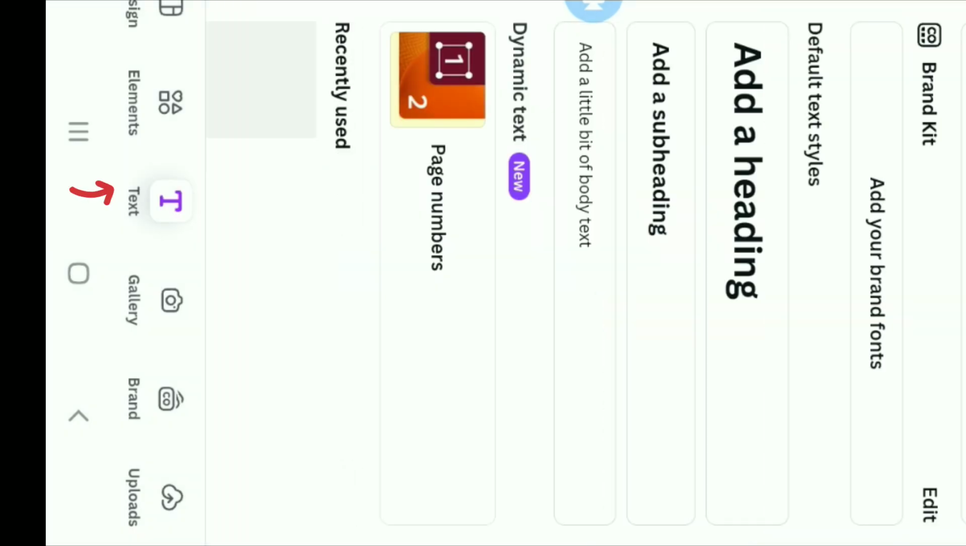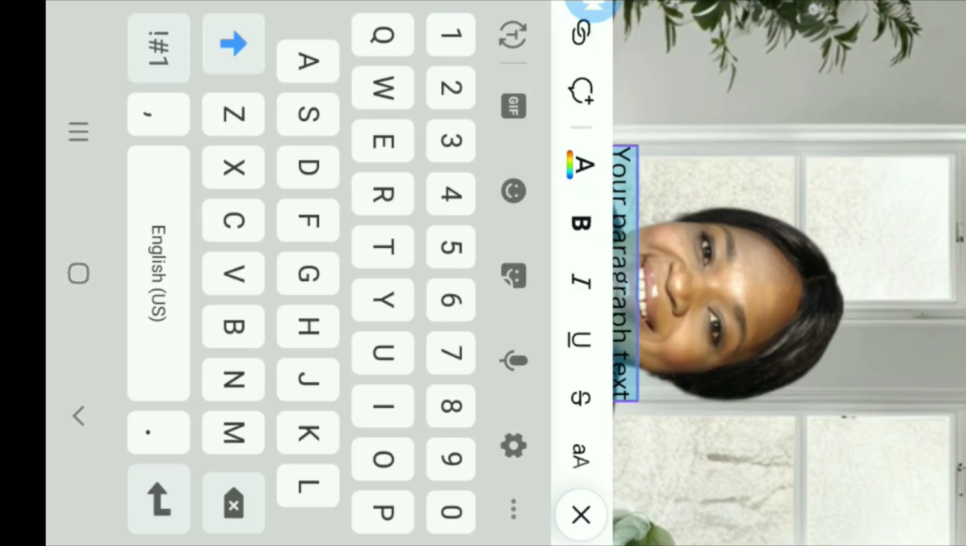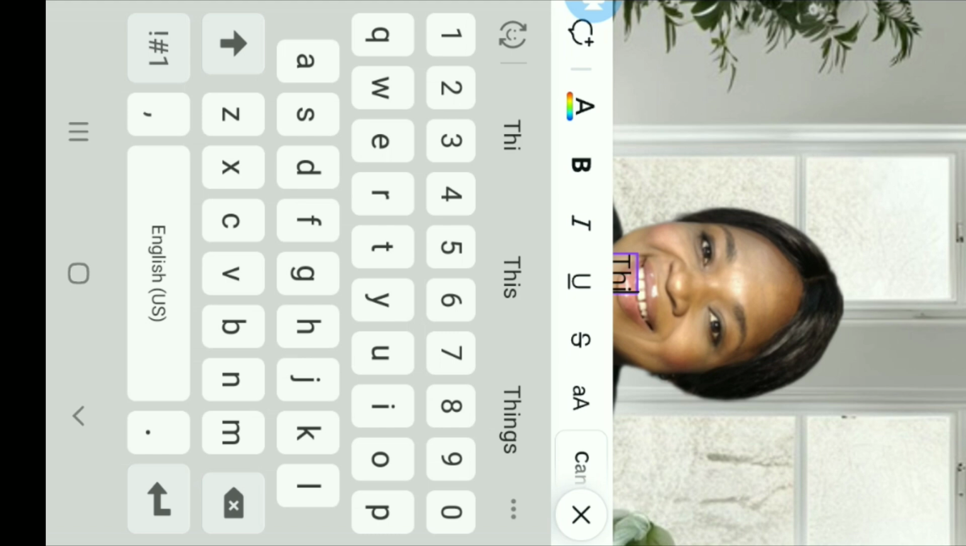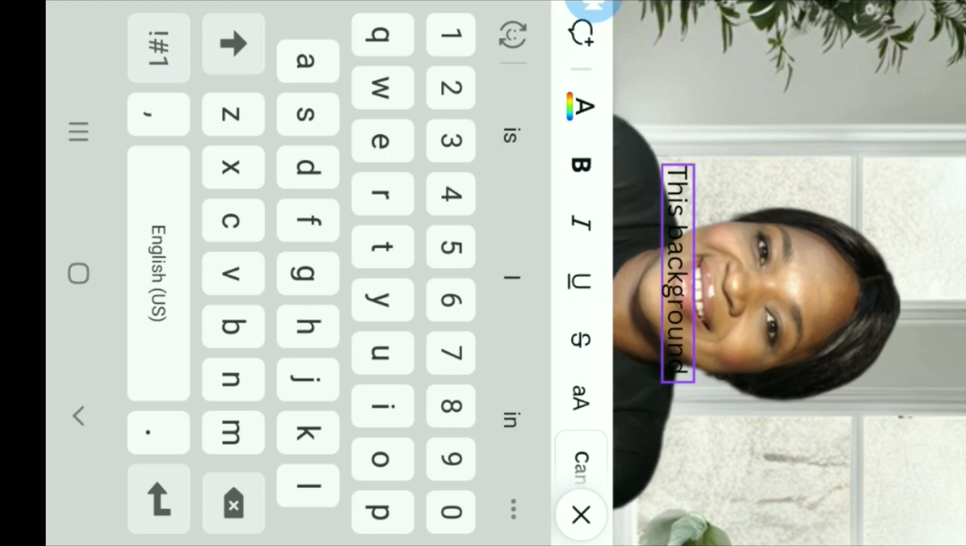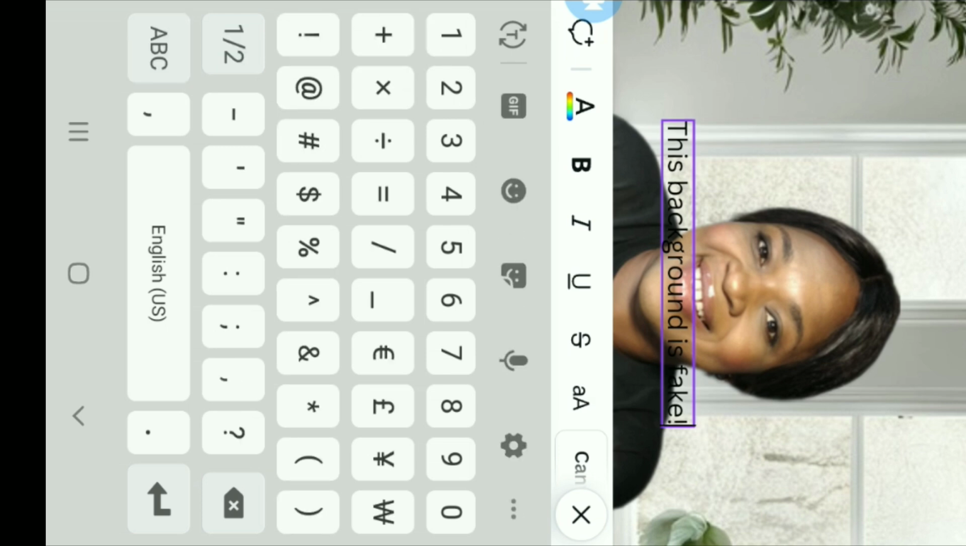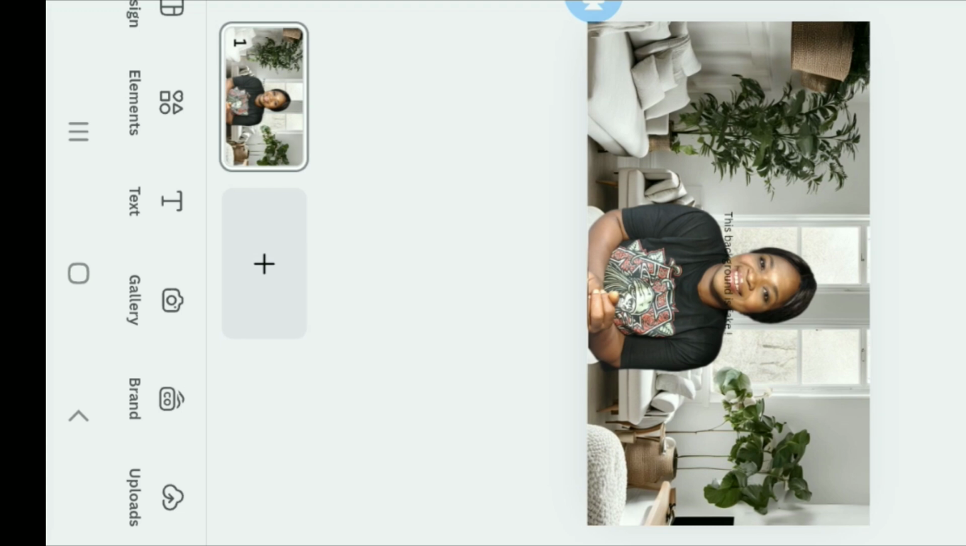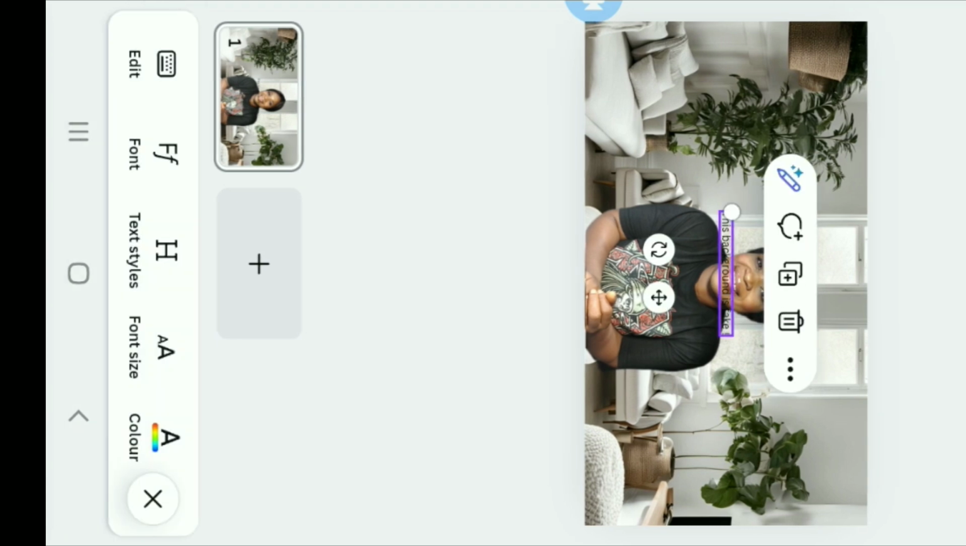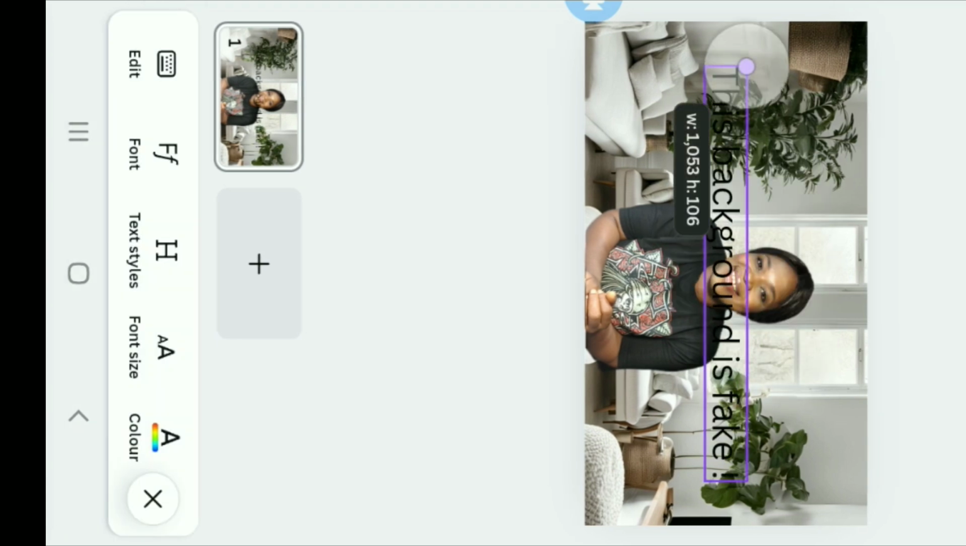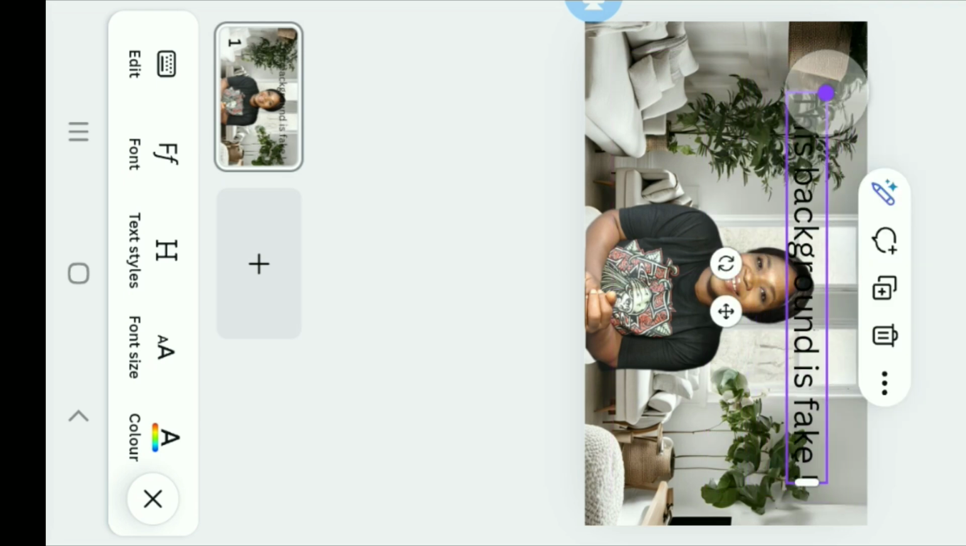Okay, so let me add text now. I click on add text, add the text box. Then I'm going to type, "This background is fake." That's what the content of my thumbnail has. So I'm going to just tap on it, then bold it. Okay, I'm trying to expand it, and I'm going to drag it up. I hope you are getting the process.